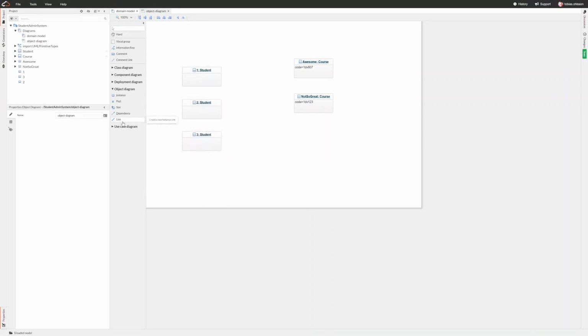And now that we have student objects and we have the course objects, we can just imagine that we have a link between the first student and the awesome course and the not so great course, and the second student also attends the awesome course, and the third student attends the not so great course. So this is basically how the objects can be connected, giving our class diagram.